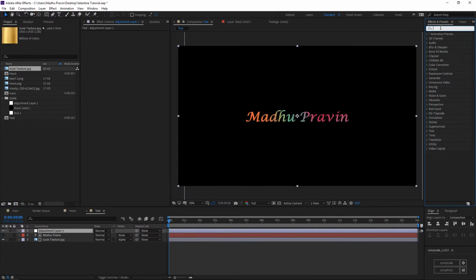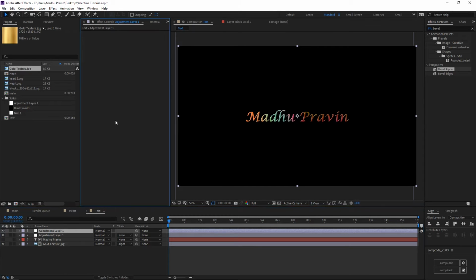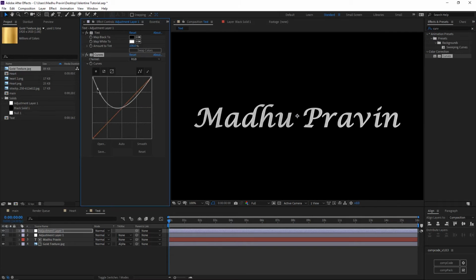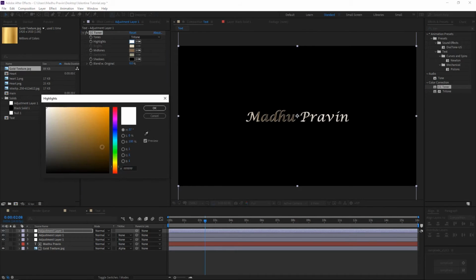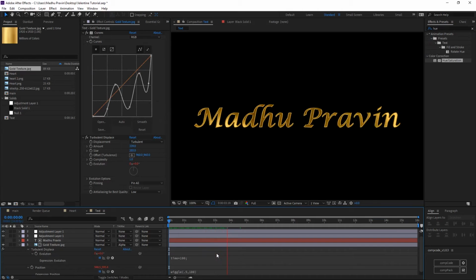Create an adjustment layer, add bevel alpha. It creates the highlights. Create another adjustment layer, add tint effects, it removes all the color information. Add another curves, change the curve setting, and in display it creates the highlight pop-up. Create another adjustment layer, add CC toner effects, change the color settings to gold color. Add hue saturation effects to adjust the saturation.